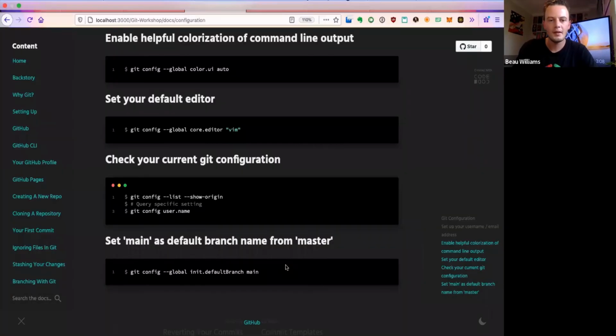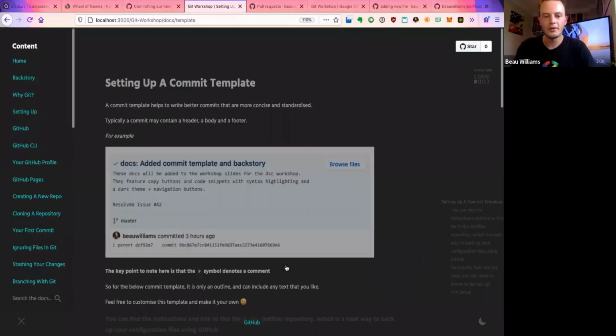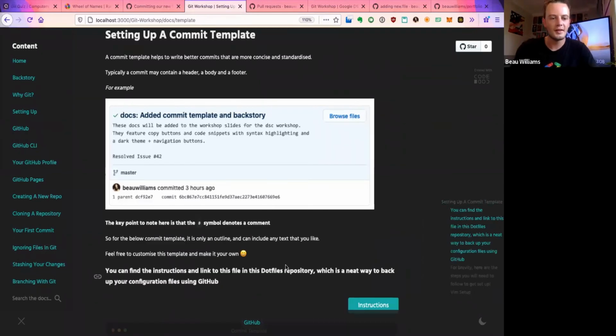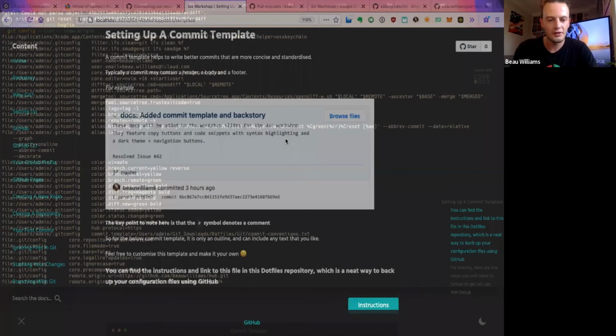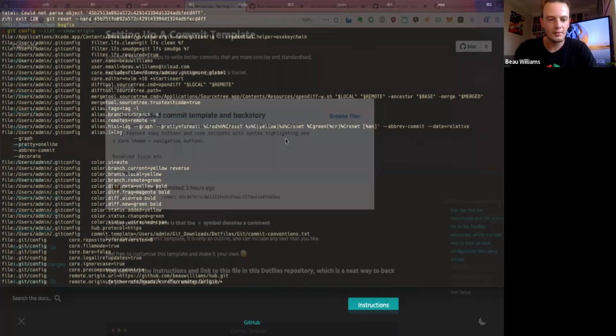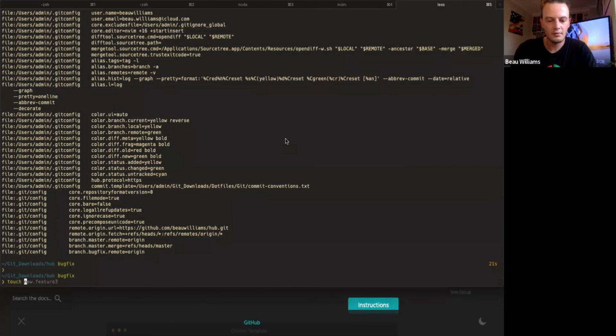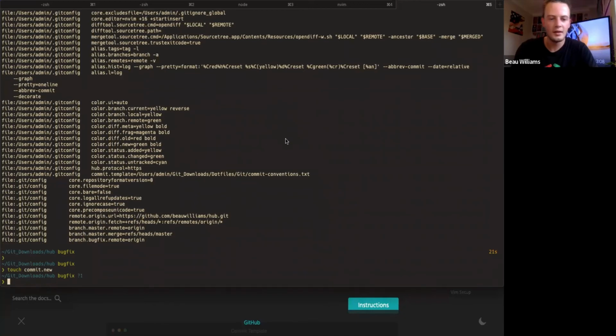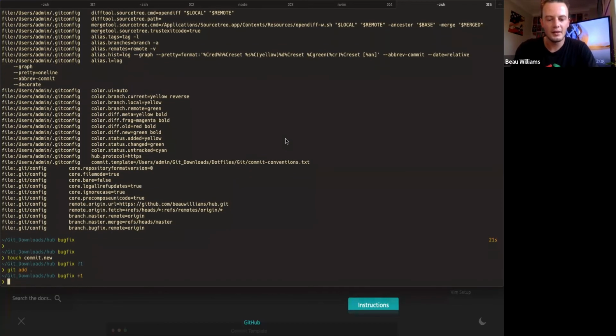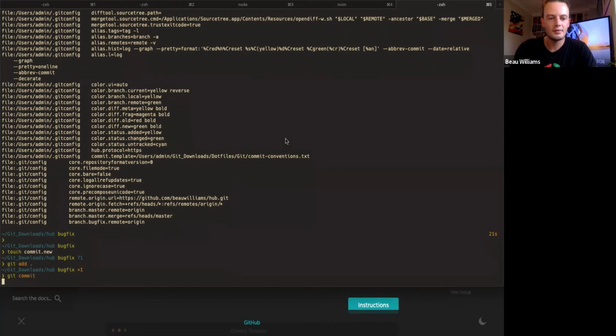That's really handy to know. So commit templates are really awesome. Now I'm going to show you what a commit template looks like right now. So I'm going to do touch commit.new, just like a new file. And then I'm going to do git add dot, and then I'm going to do git commit.